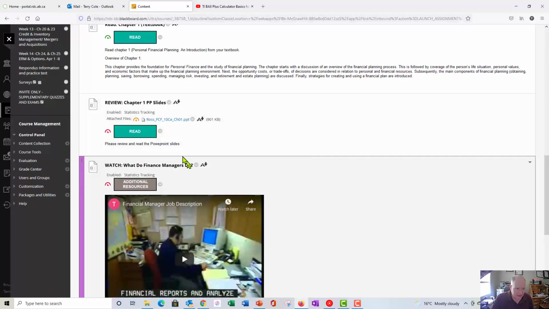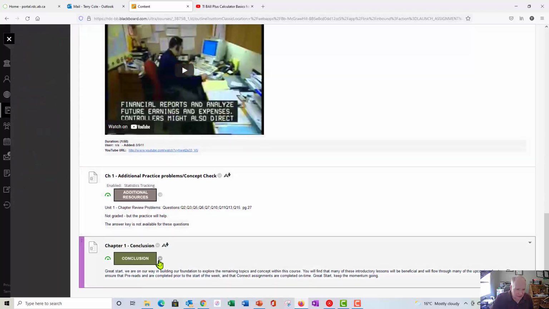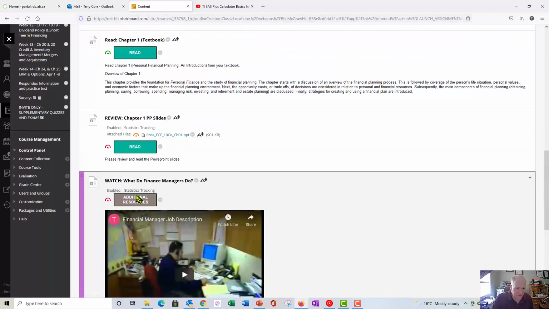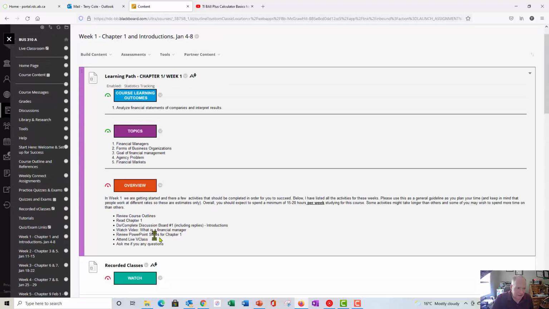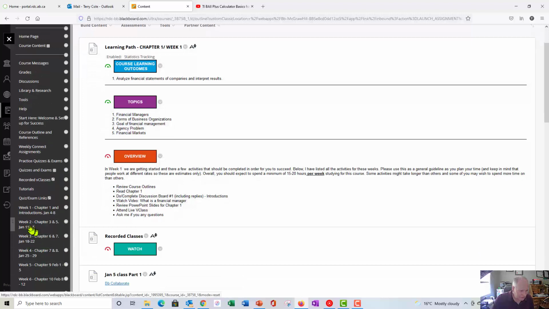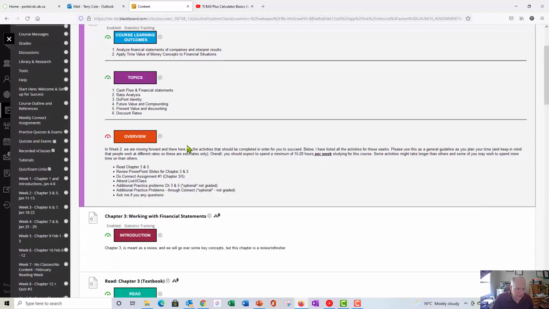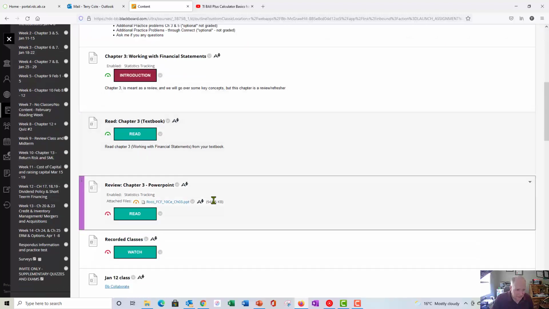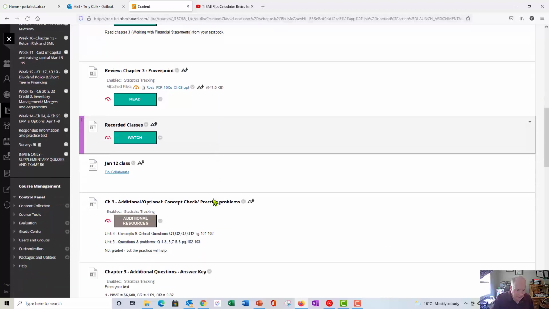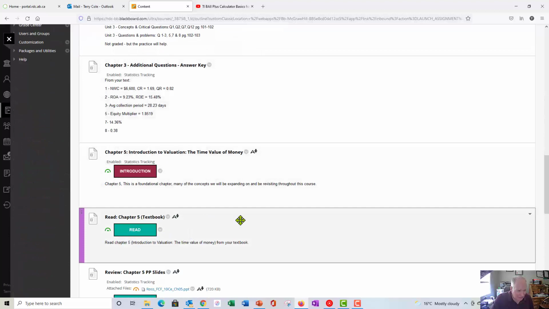Okay, so again, you'll see a layout here of what we're going to be doing, additional resources, and any assignments too. There's nothing in chapter 1 other than reading the chapter, so just make sure you look at that. Here we get into chapters 3 and 5, week 2, and you'll notice that as we go further down here, you'll see some assessment information.